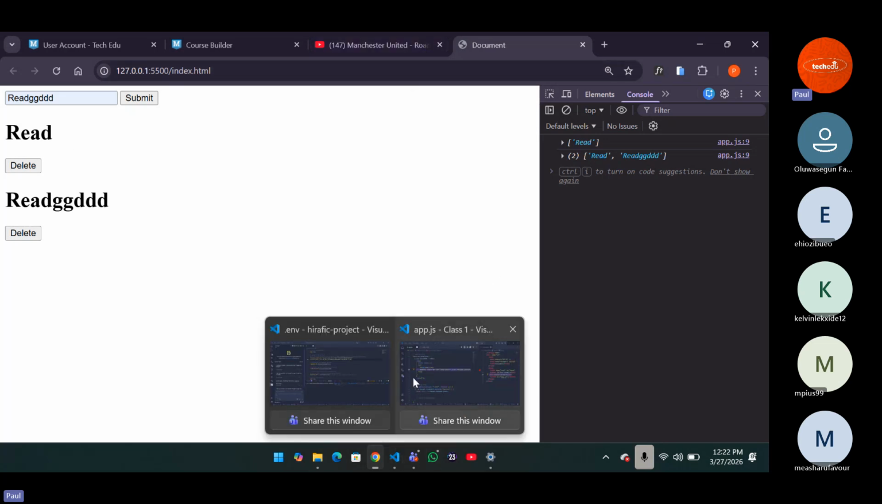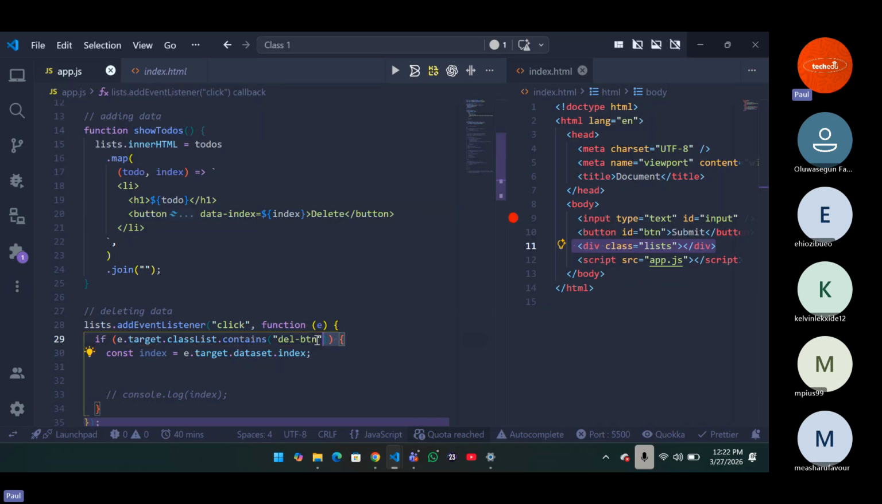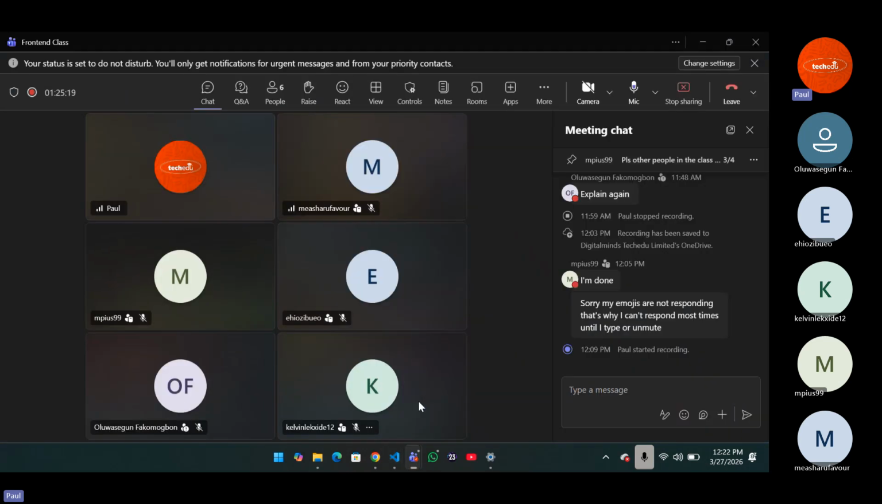So to target them by their index, we use this particular property. We said e.target.classList.contains, checking if it contains this particular delete button, and then if it now contains it, what do you want? Target their index, which is e.target.dataset.index. Now, I hope I've been able to explain this to you, Ms. Favor. Is it clear to you now?